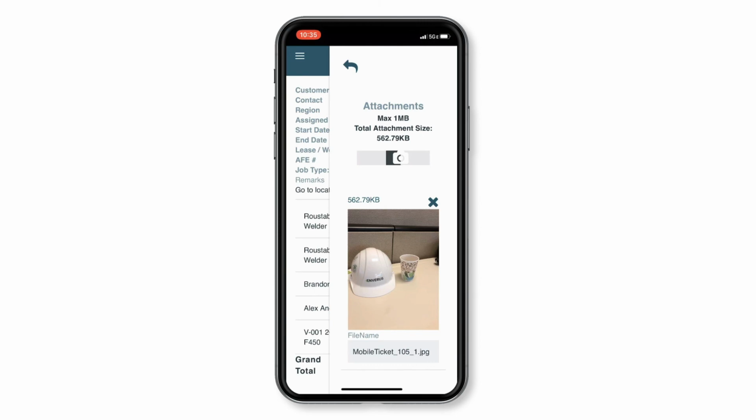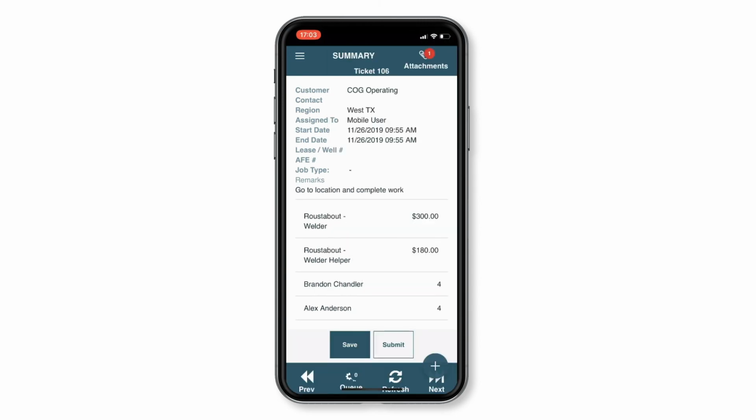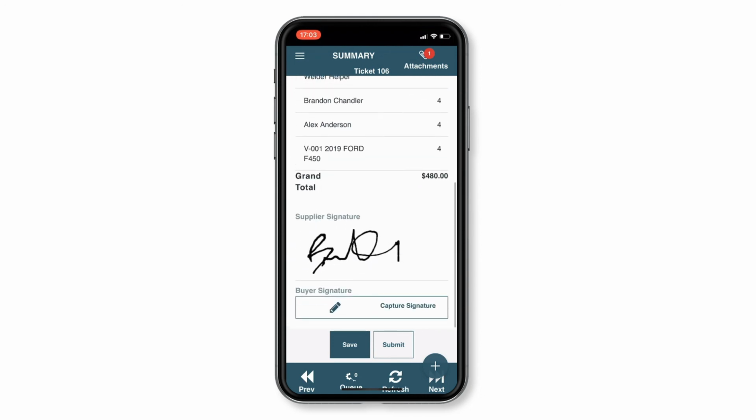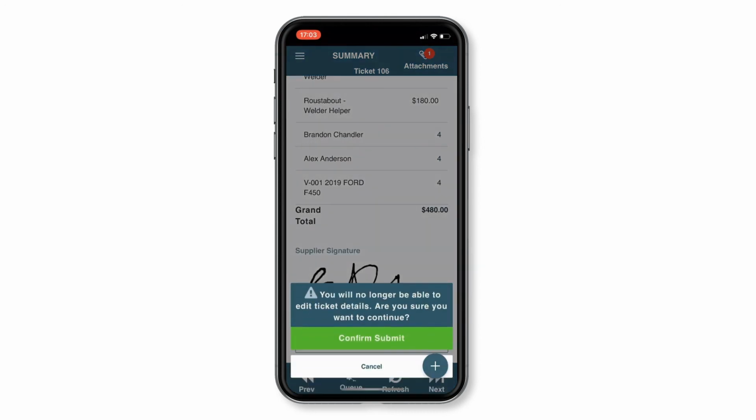All right, we're going to go ahead and submit this ticket. Okay, we've got all the information on there we want. It's got a picture attached to it. It's got a signature. We're done with it. I'm going to hit the submit button. Gives me a big warning there and tells me if I submit this ticket, I will no longer be able to edit it as a field user. I'm okay with that. Confirmed.